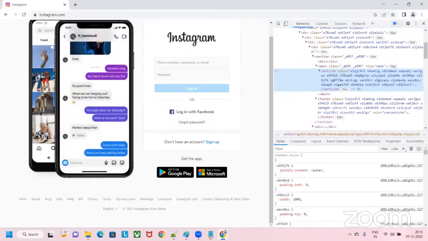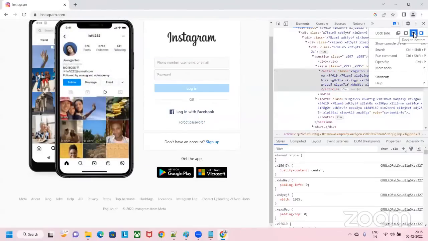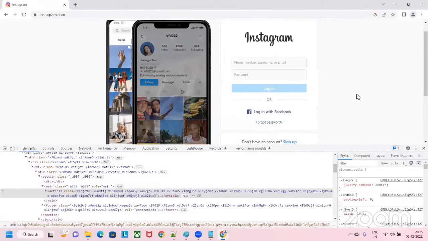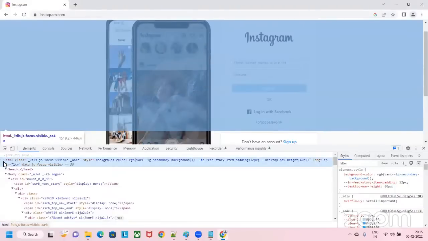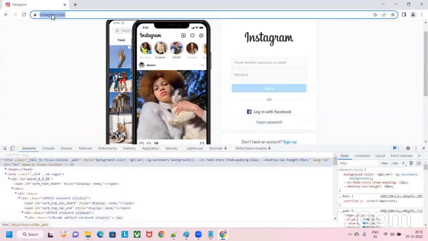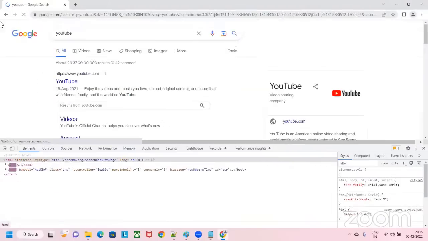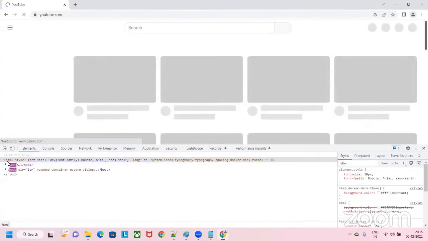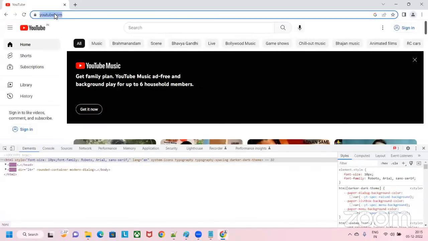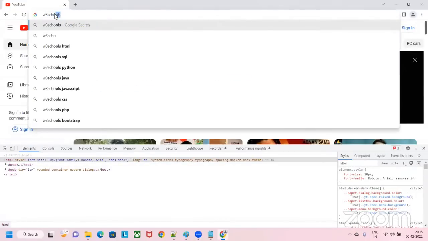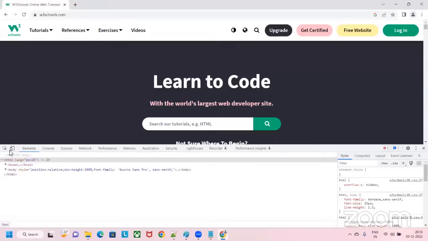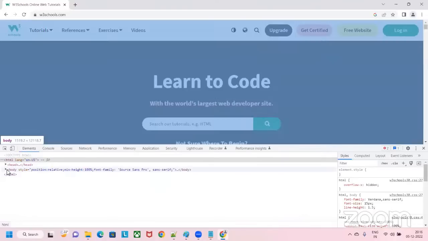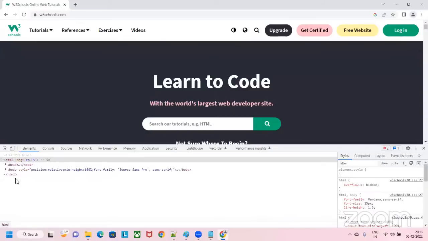As of now, it is side by side. I'll open this at the bottom. So if you see here, it is using HTML. I will just show this, and I will open something else. I will open YouTube. See, YouTube is also using HTML. Somebody says W3 Schools. Let's open this. See, W3 Schools is also using HTML. So whatever website you see, it uses HTML.